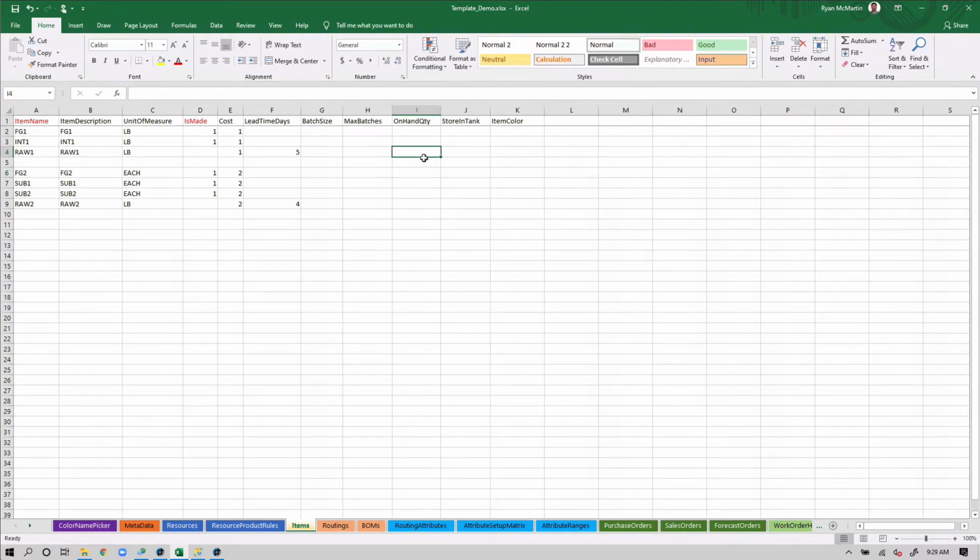So on-hand quantities, we can put some on-hands in for the raws. Now, because we have a tank item, we know this intermediate item is going to run in the mixer. We need to store it in a tank. That's all that flag does. For the other ones, we don't really care about too much.